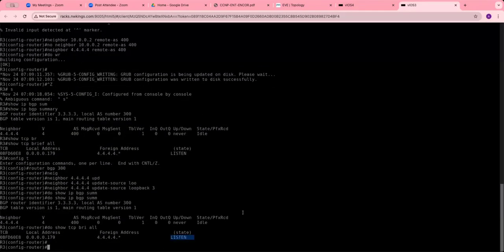Still no change. Still the state is what? Listening only. I specified that, okay, this is the update. Now what to do? I updated that I wanted to have the neighborship from what? Not from my physical interface. I wanted to update it that the source needs to be considered as in what? The loopback interface. So we specified that.